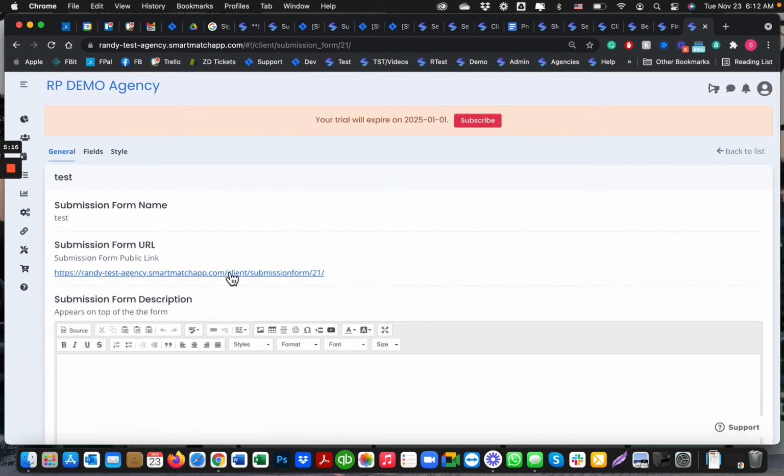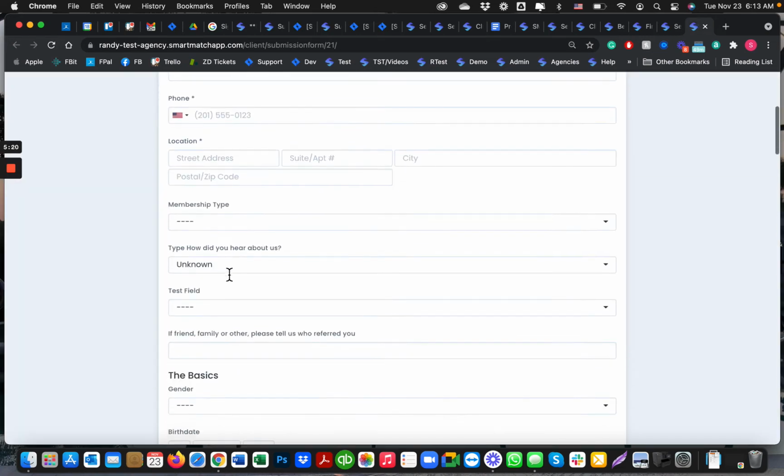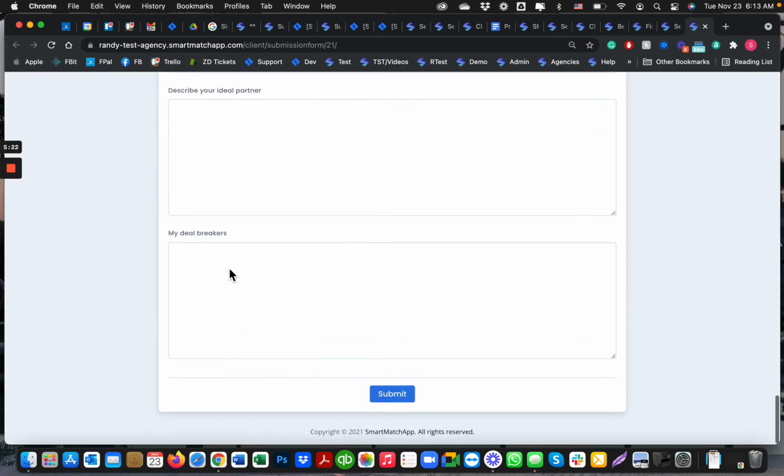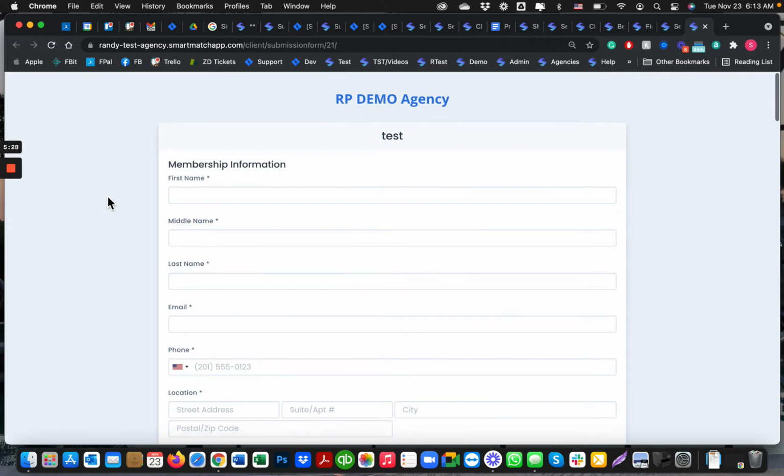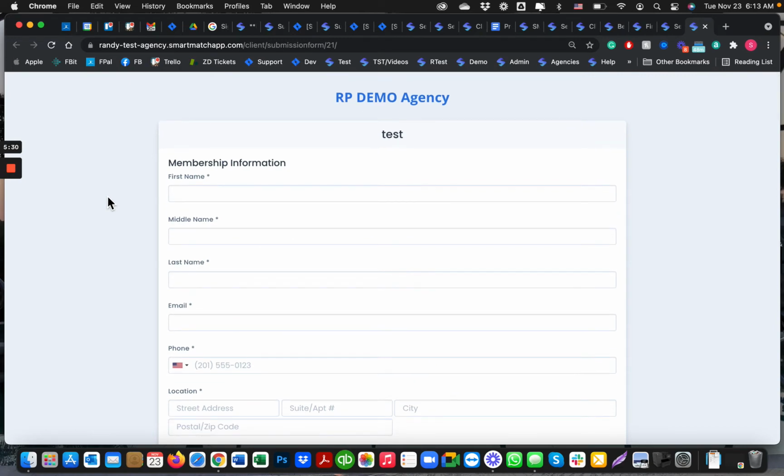So now, when they go through the submission form process, they fill it all out, I'm not going to do it now, and they submit the form, then a payment page will come up and they will be able to pay directly by credit card right through the system before their form actually submits to you. Now, you have to be connected with Stripe through SmartMatch, and then you'll be all set to go.